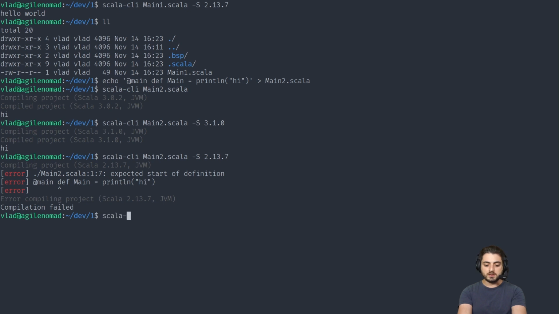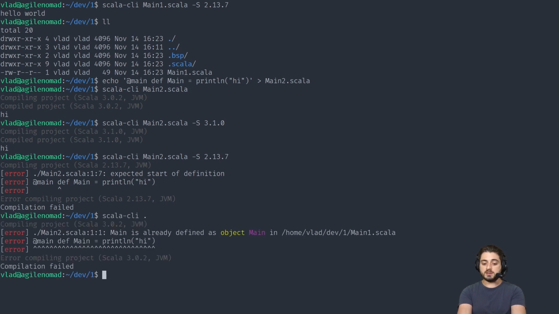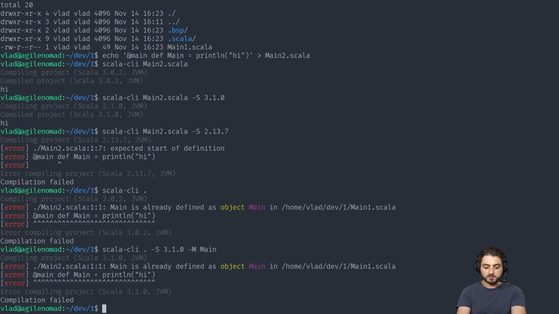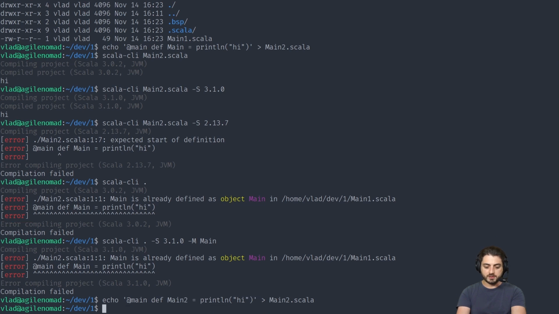We can also do scala-cli doc, but it will warn us that we have two main methods that are also called exactly the same way. So I prefer to specify to use the latest Scala. Okay, so we can specify the main method like this. So we can do main. Actually, what am I doing? I just said that they're called exactly the same. So let's go and call this one main2 like this. All right.